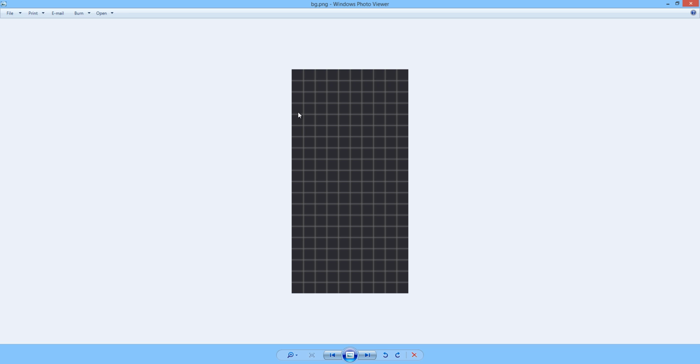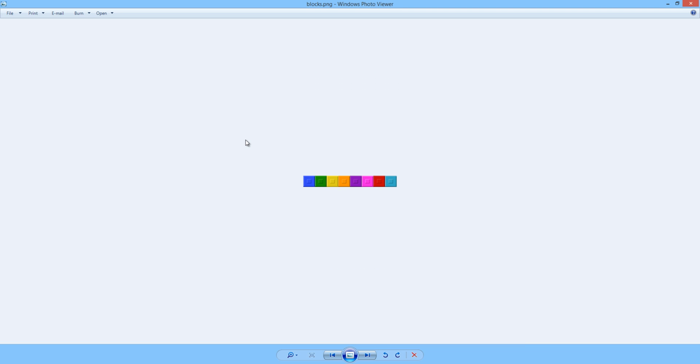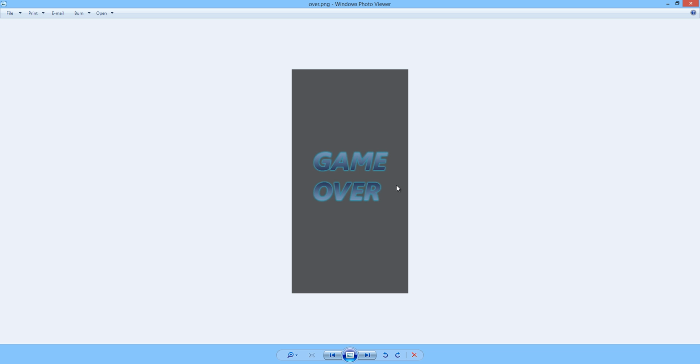But this is going to be the background image for the board. These are going to be our Tetris blocks, and feel free to make your own if you want to. Just do be aware that this has 8 blocks. These are 32 by 32 pixels, and if yours are not the same size, the math might not come out right. And then we have a little game over screen.